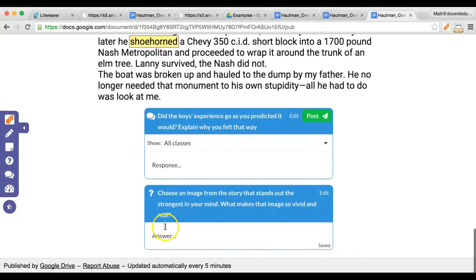And then this question, I decided to make an individual question. So when a student types in their answer here, it'll automatically save to the DocentEDU dashboard, so I can very quickly go through and see the student responses.